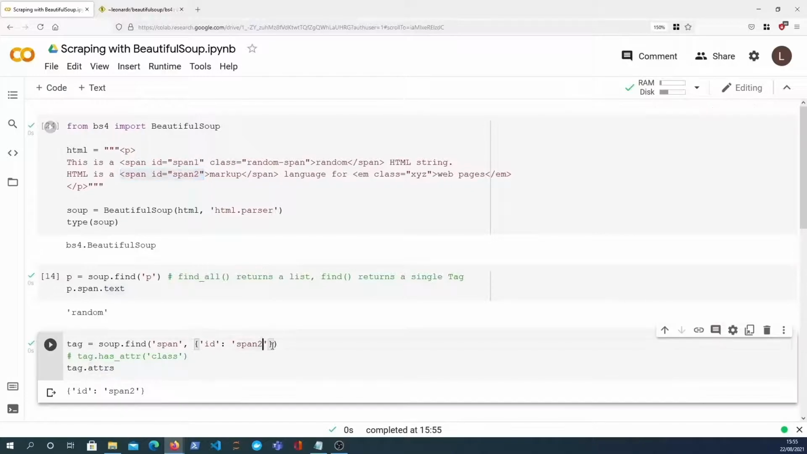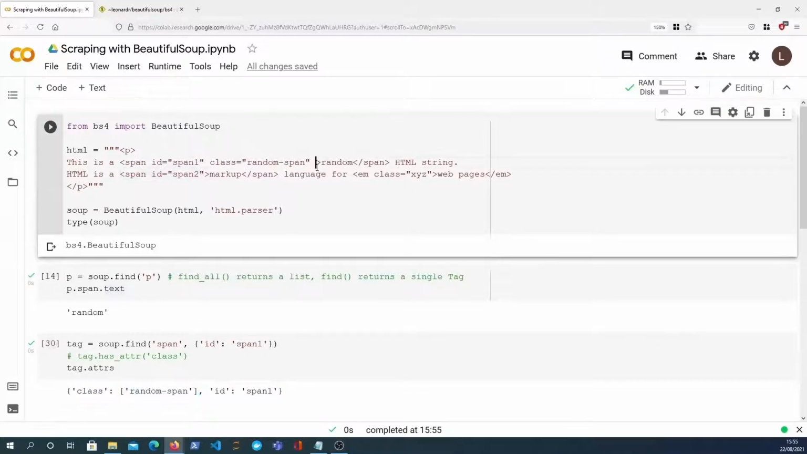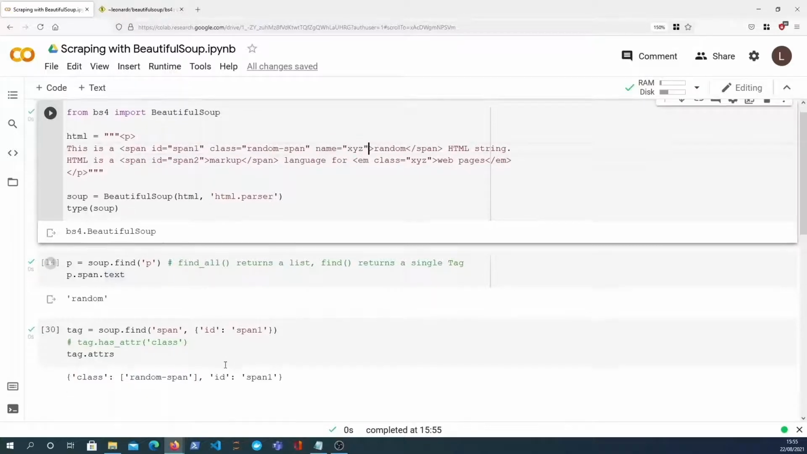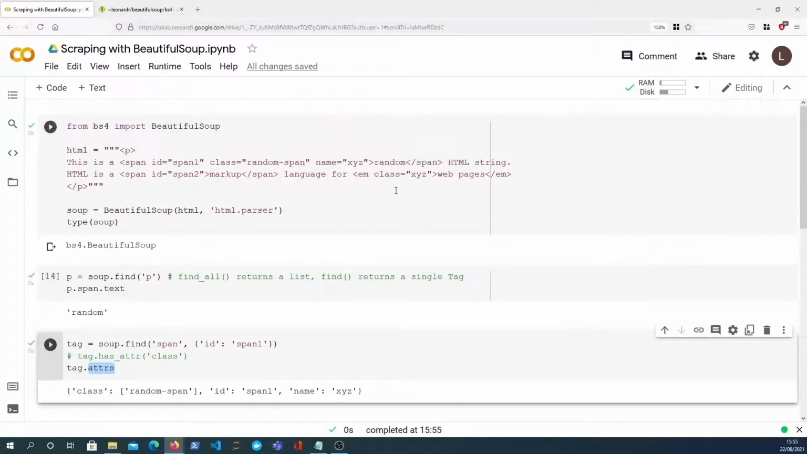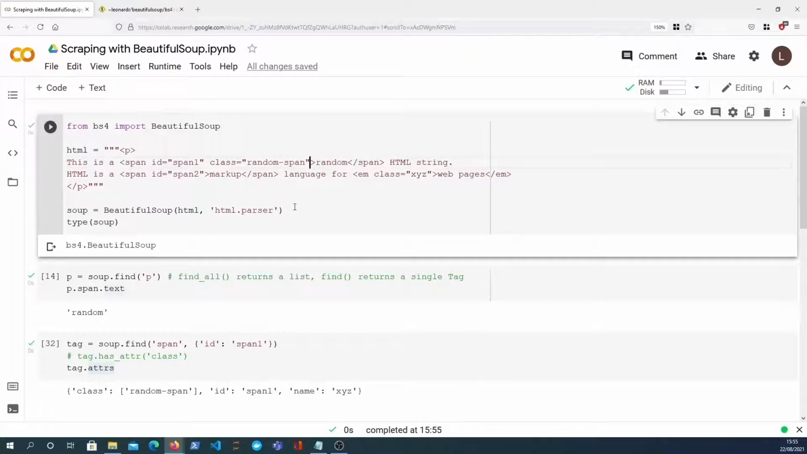If I look at span1, it would give us back an ID of span1, but you would also have a class property, which is a list with a single class, and you can actually extend that in any way you want. I could give it a name equals XYZ, and then if I look at the tag's attributes, we would find that there's a name attribute in there as well. So this will give you back all the attributes on an HTML element. Quite useful to know that. Let's revert back to the original HTML.